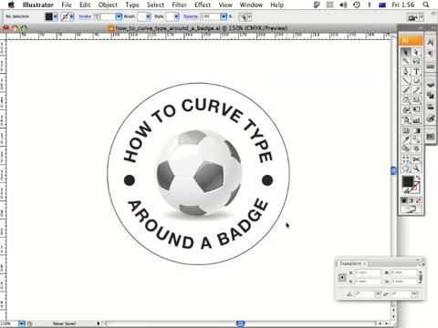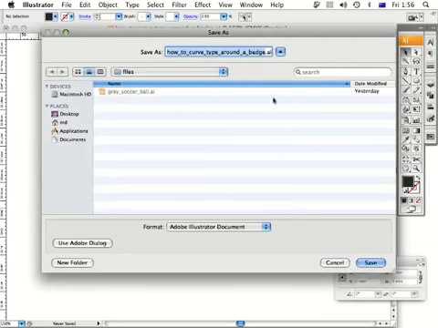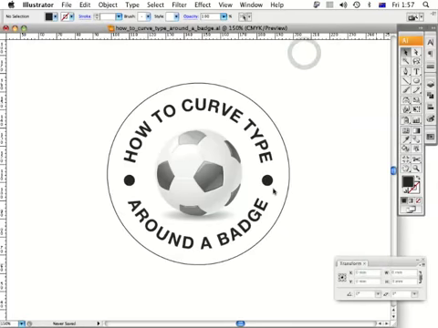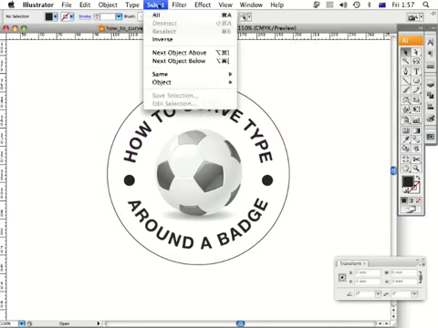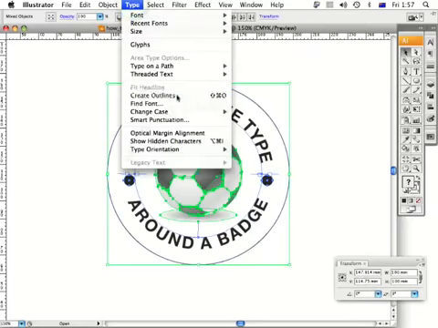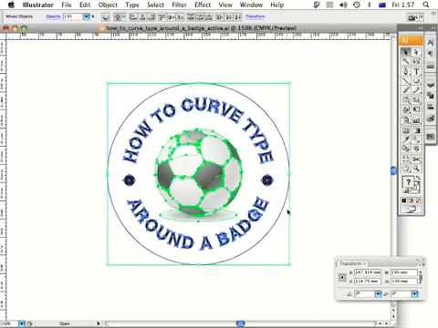Now before you send this file to a decorator, you need to convert all the type to outlines. So let's save this file with the type active. So I'll go Command S, and I might just put the word at the end, active, and I'll press save. Okay, but then let's select all and go up to type, create outlines, and that's converted the type to outlines.